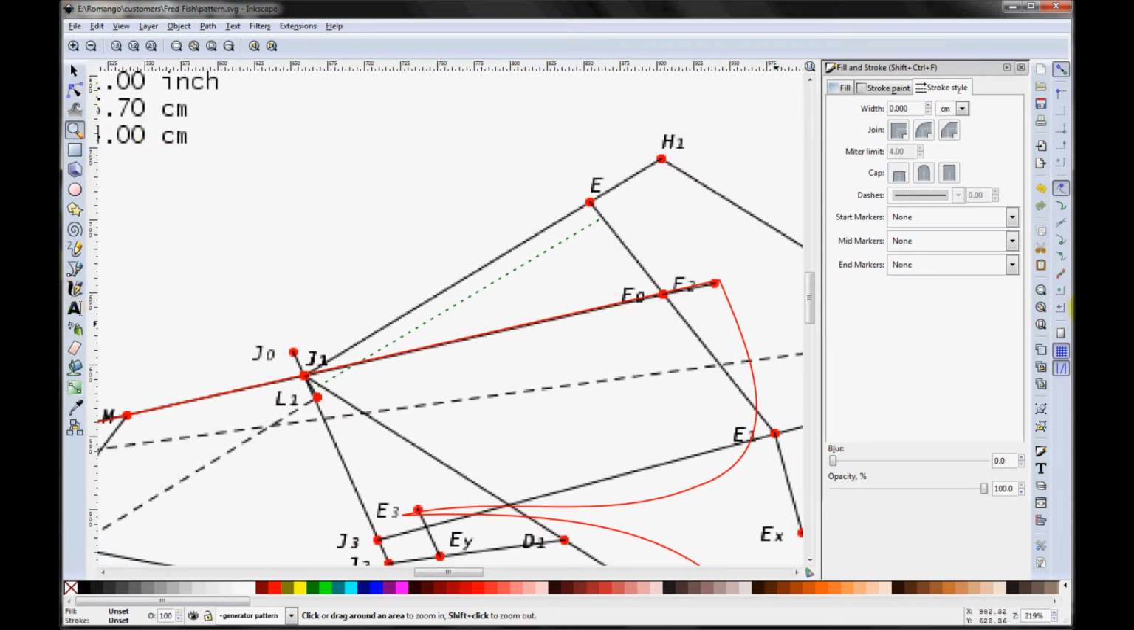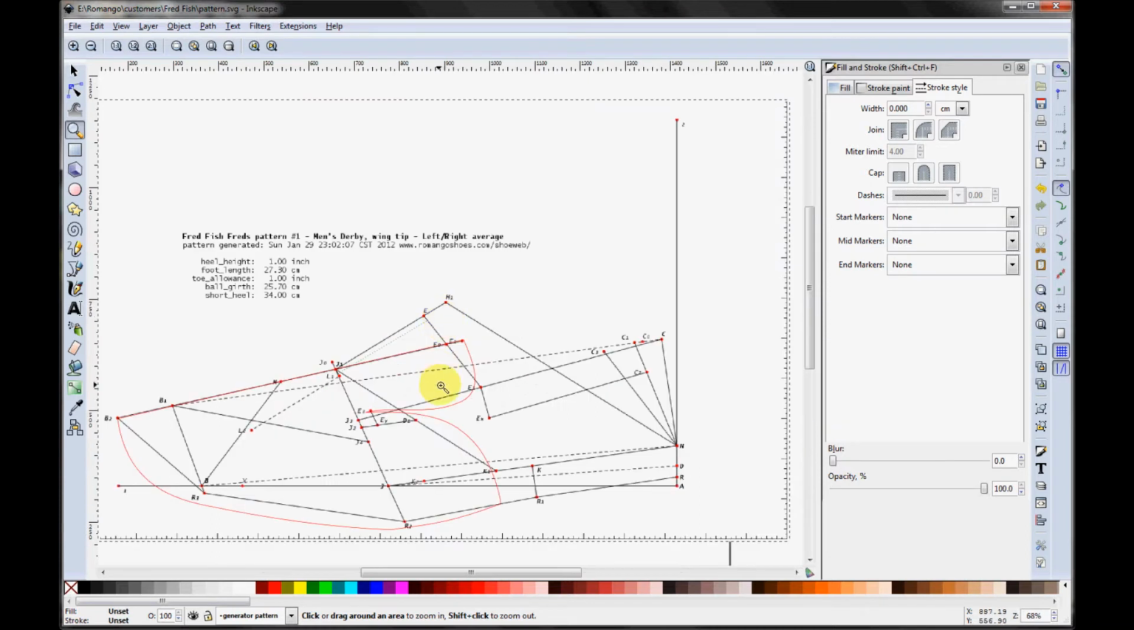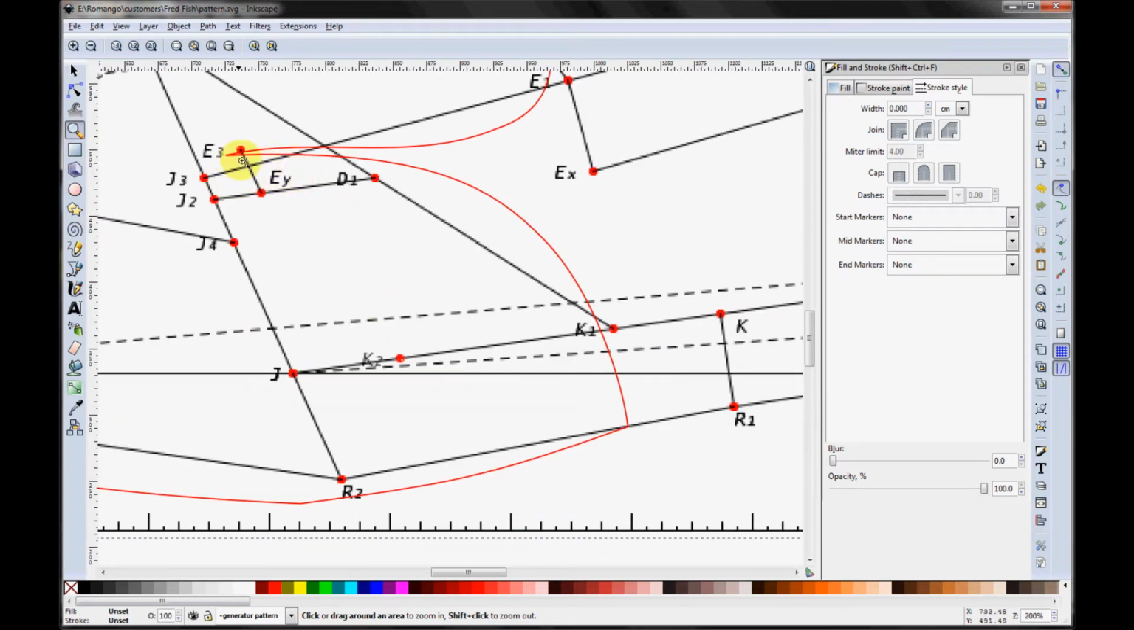The other guide that I need is an offset for the overlap here. This is the edge of the vamp, and the quarter is going to overlap it here, and I want it to be a consistent distance there. We're going to do a 1 centimeter overlap. So to do that, I'm going to again take my pen tool and just draw a line that's sort of half a centimeter. I'm just guessing here, it doesn't matter at this point.